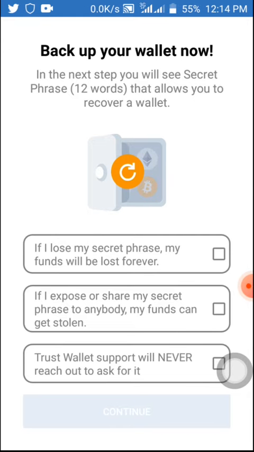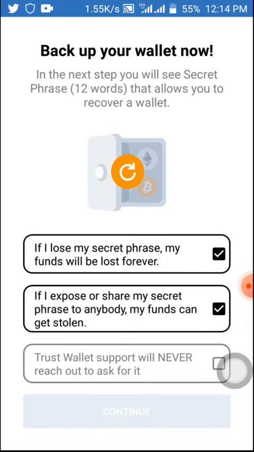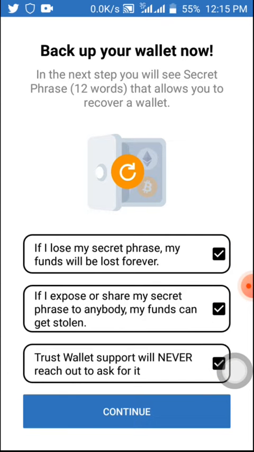It says even Trust Wallet support will never ask you for your 12-phrase word in case of anything, not to talk of any other person. That 12-phrase word is personally made for you, the owner of that account, only. If anybody mistakenly has access to it, definitely that person also has access to your account. So what you need to do from here is just to tick these three boxes. Just tick them. You understand all this. Then the next thing is telling us to continue.